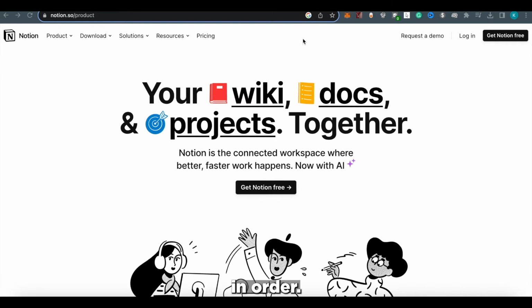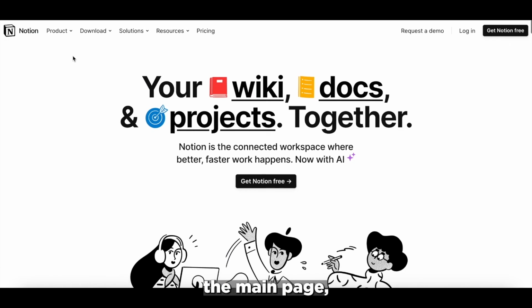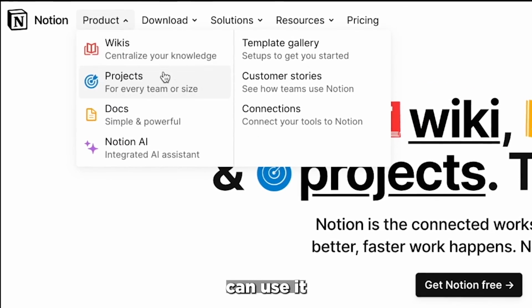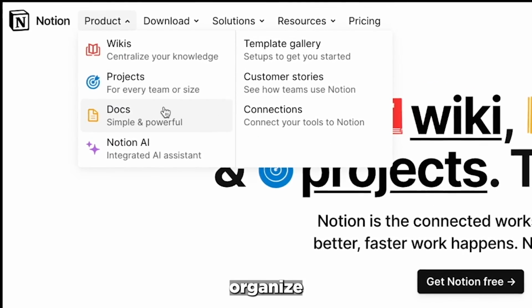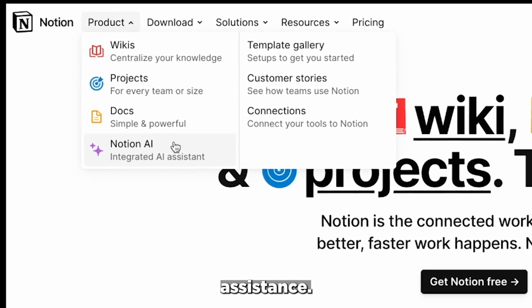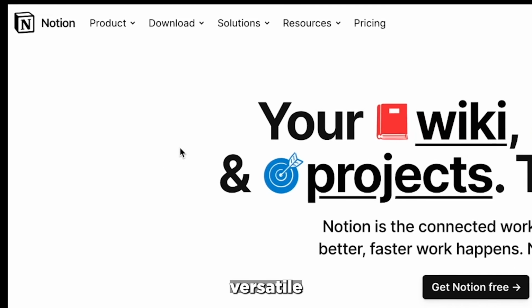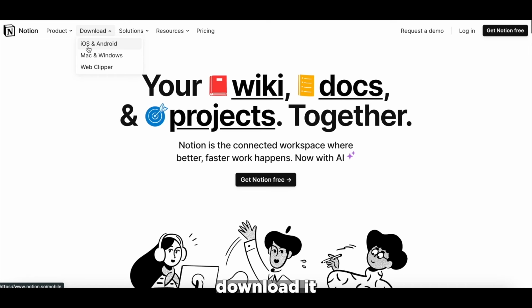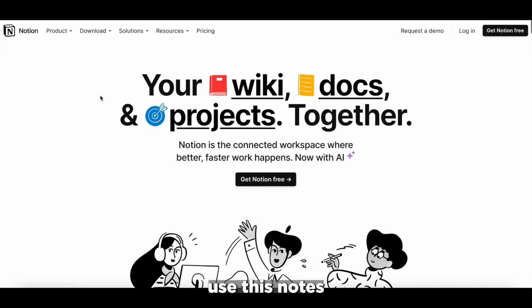details in order. So once we are on the main page, in the product section, we can see that it contains wikis. You can use it for different projects. You can organize documents. And it also has an integrated AI assistant. So it's quite a versatile set of products. At the same time, one thing to add is that you can download it on iOS or Android, and you can use it for Mac and Windows. So you can use these notes with different kinds of platforms that you have.